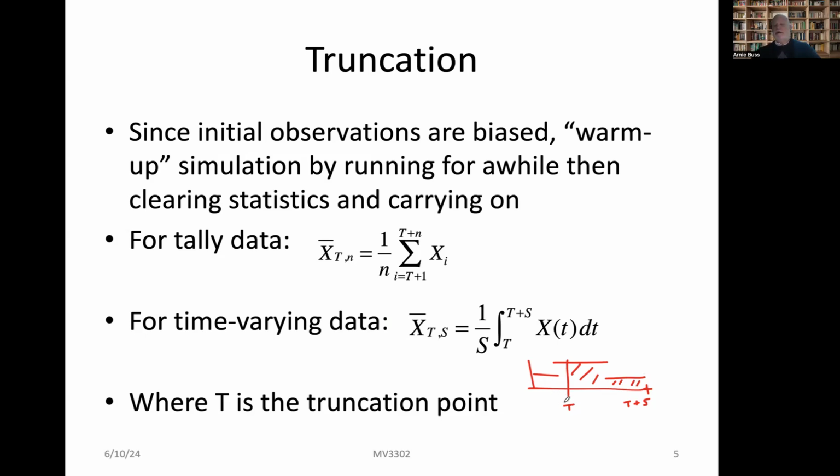And the hope is that if we run our simulation long enough so that we're at least in steady state, what we've essentially done is made one observation from steady state. If we warm up and we actually reach steady state, we've made one observation from steady state. And so that would be one.